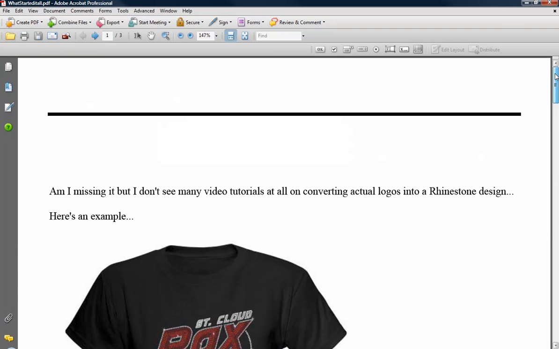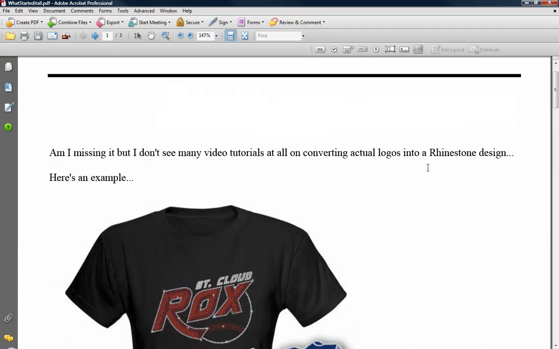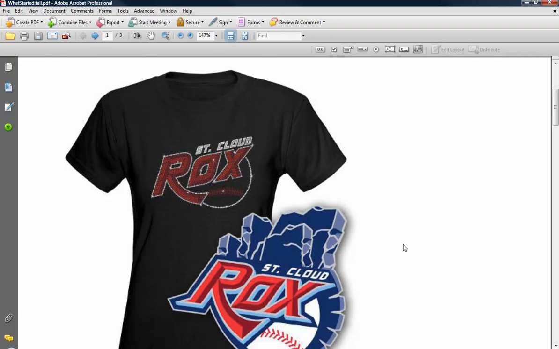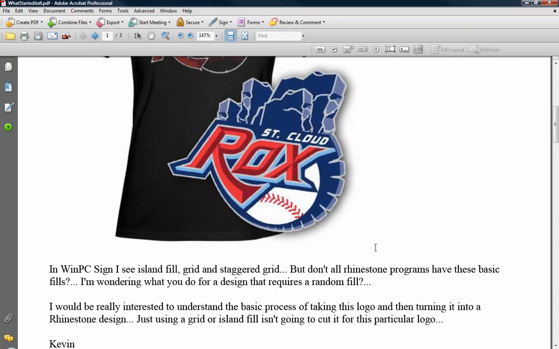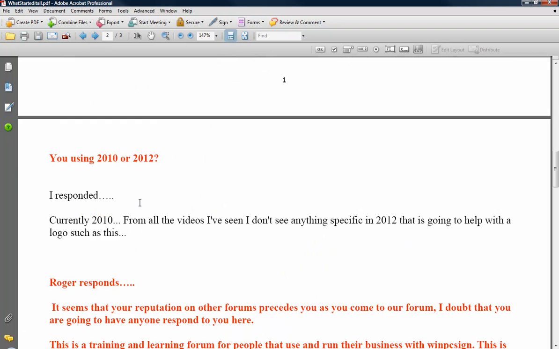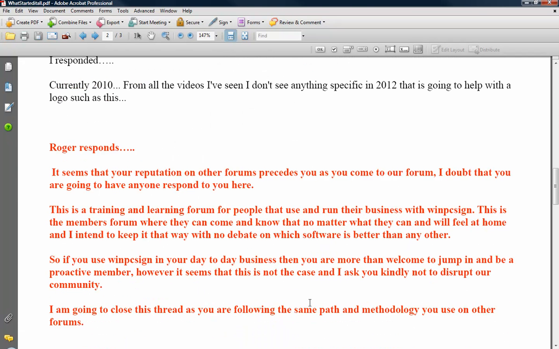And then what I'm going to show you is their response to my post. So at any rate, what I did was I took the responses that Roger gave me, and I posted that to the T-shirt forum, specifically on the thread that was talking about WinPC Sign. And the only reason that I posted it on the T-shirt forum was because someone on the T-shirt forum said, hey, go to the WinPC Sign forum and ask your question and they'll be more than happy to help.